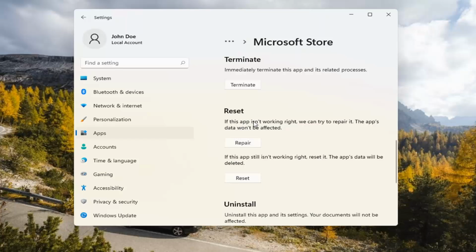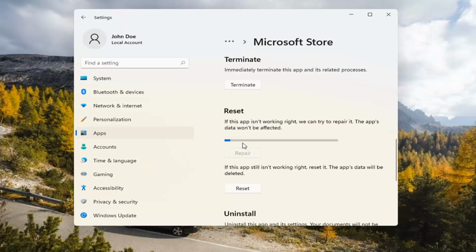Underneath Reset, if the app isn't working right, we can try to repair it. The app's data won't be affected. Select Repair.